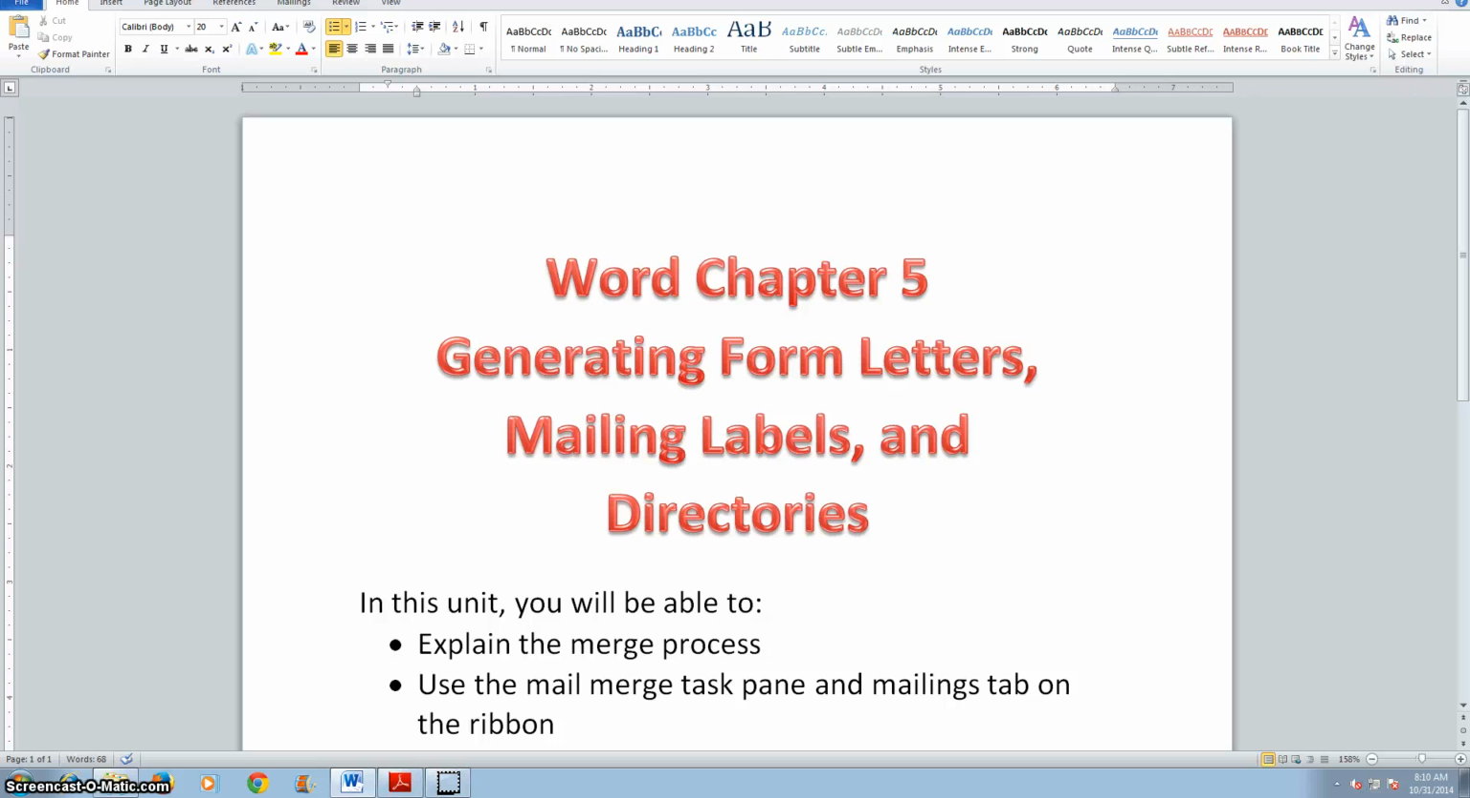It saved me a lot of times, especially when I'm doing my own Christmas greeting, personalizing letters and creating mailing labels and directories. So we're going to actually do what's called a merge function, and we are again using the Shelley Cashman series to work through these exercises. So this is Word Chapter 5, and we're going to generate form letters, mailing labels, and directories.